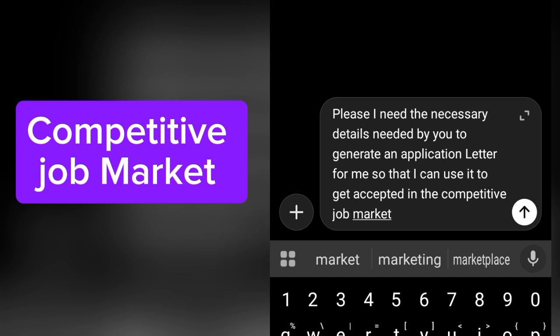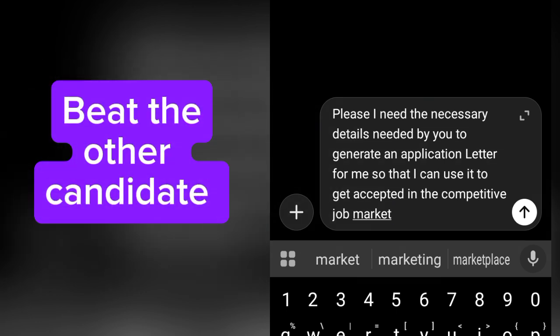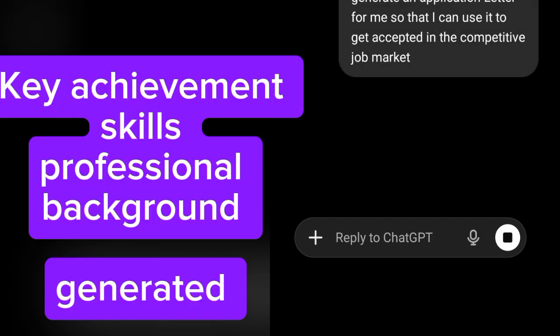To generate an application letter that I can then use to apply for jobs. Mind you, so many people are applying for jobs, so you need it to give you the details that are needed to get a good letter for you, so that you can beat the other candidates that are applying for the same positions as you. So let me type it, send it.